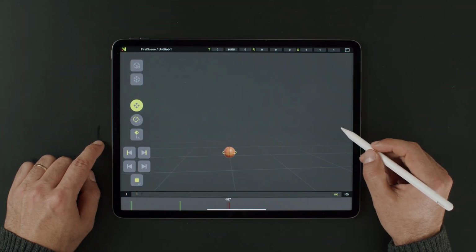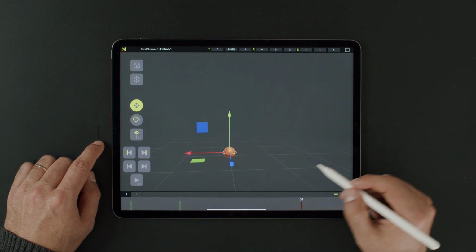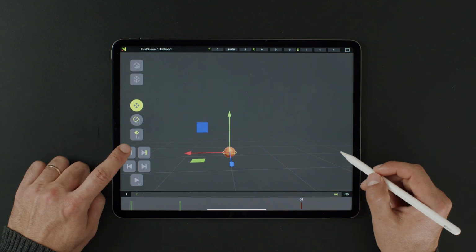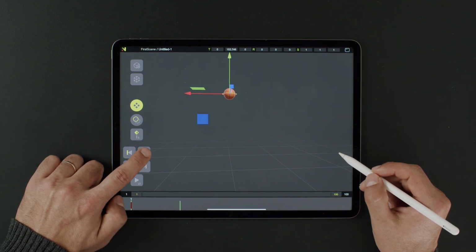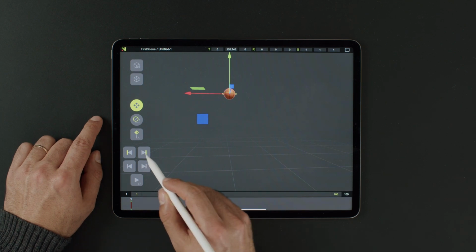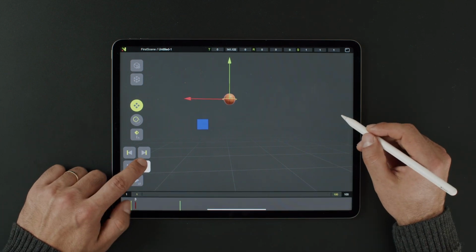Tap the play button to watch it loop, and then just tap that same button again to pause it. You can also use these other control buttons when playing back your animation. With the first two buttons, you can jump from keyframe to keyframe. And then with the other two, you can view frame by frame.